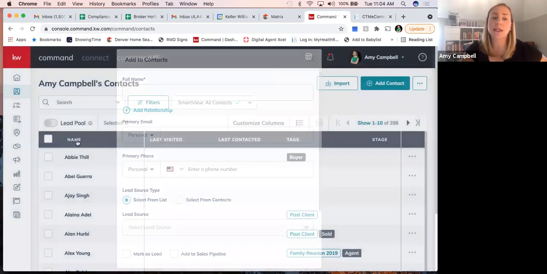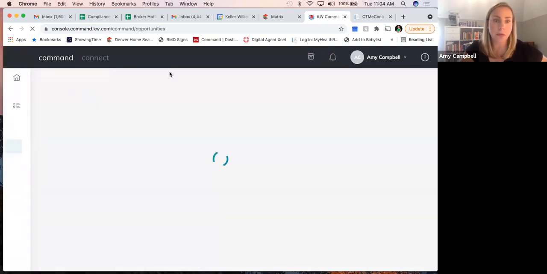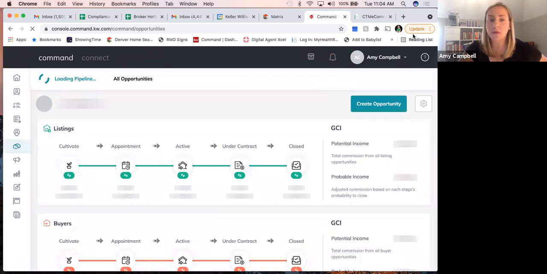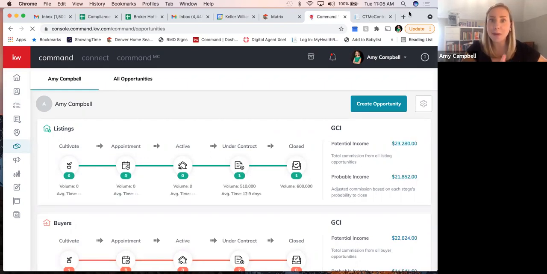So once you have your contact added and you want to create an opportunity for them. Today we're going to focus on the buyer side. I think that a lot of people on this call are most likely newer agents, and for most newer agents, the majority of their business is buyer focused. So we're going to go through the process with a buyer client today. It's pretty much the same if you have a listing, but we're going to do a buyer side today.